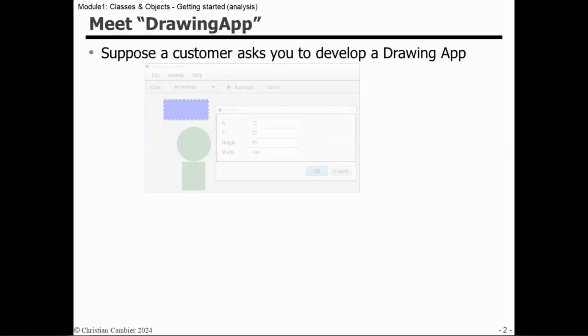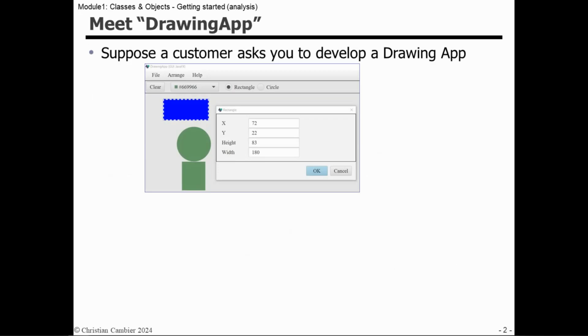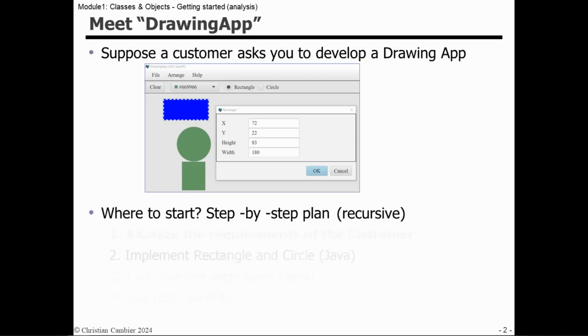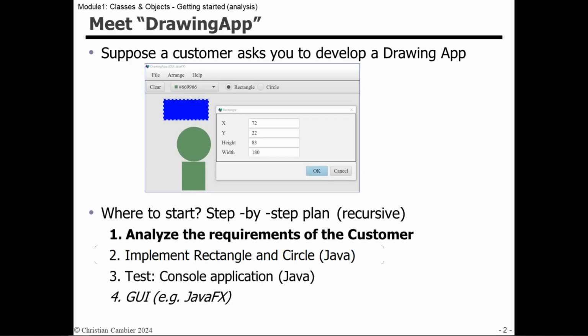In the introduction video, I gave a demonstration of this app, after which I formulated the question: suppose a customer asks you to develop a drawing app. Where to start? What is a step-by-step plan? And I came up with 3, optionally 4 points that you should address in a recursive manner.